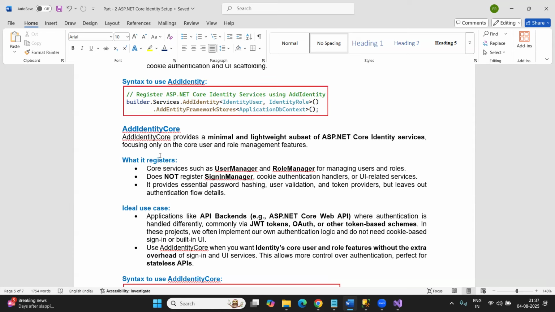But in API, in simple words, if you are going to use an ASP.NET Core MVC application or an ASP.NET Core Blazor application, you have to use AddIdentity. If you are going to develop backend services, particularly RESTful services using a framework like ASP.NET Core Web API, where the sign-in manager functionalities are not required, in that case you need to use AddIdentityCore. In that case, for sign-in functionality, you need to use JWT tokens, OAuth, or some other token-based functionality like basic authentication. So that is what you need to use.